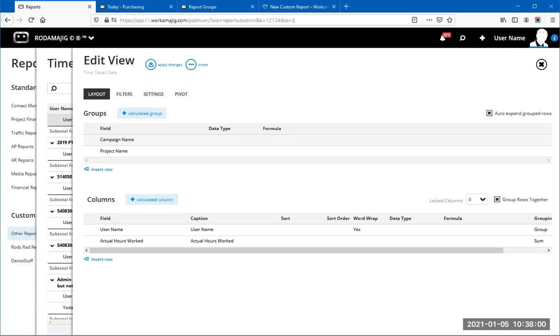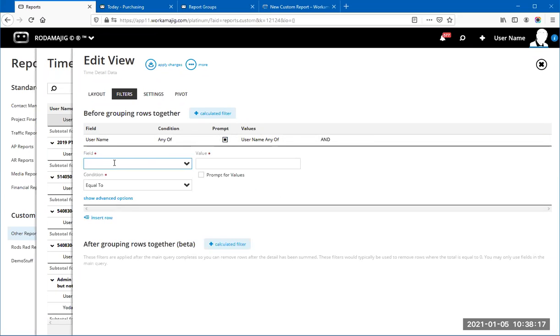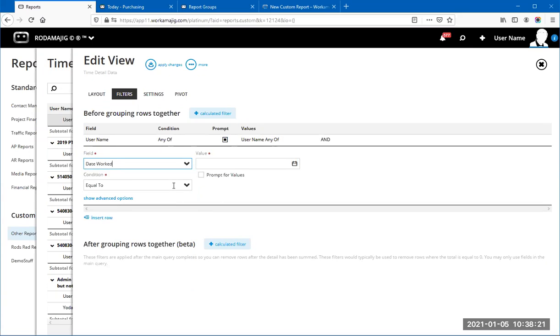Okay, so moving on a little bit here, we've got the layout, we've gone through the filters a bit. Again, if we want to do more filters, what would typically be a filter in this type of report for time detail? Sure, we can narrow it down to a person. I'm going to add another filter, and I'm going to say date worked. And with date worked, I can say, do I want to choose what day of that time, or do I want to choose a range of time?